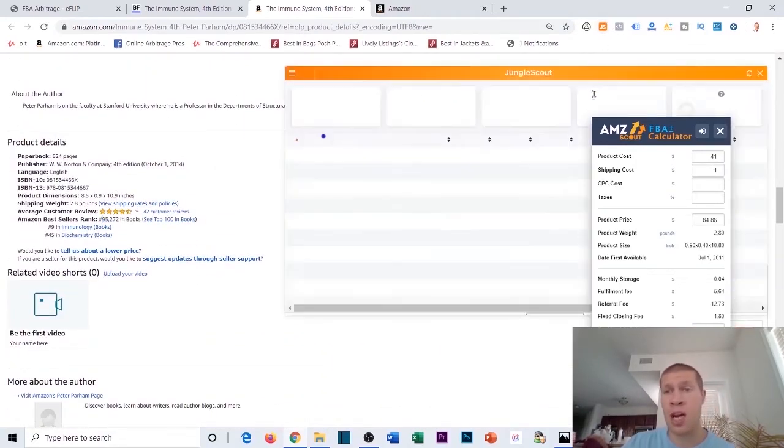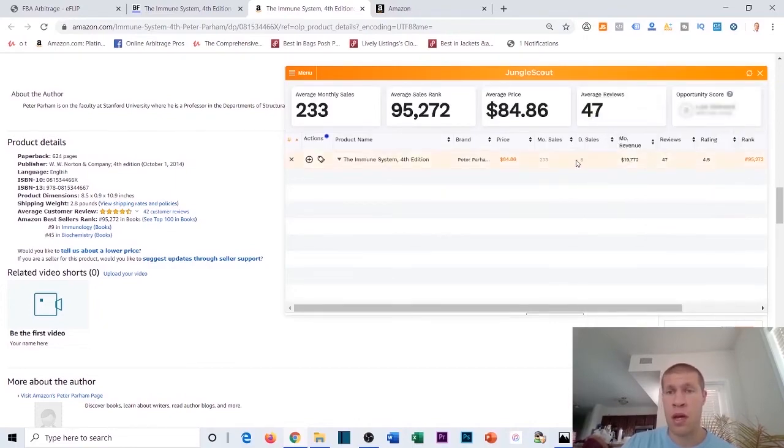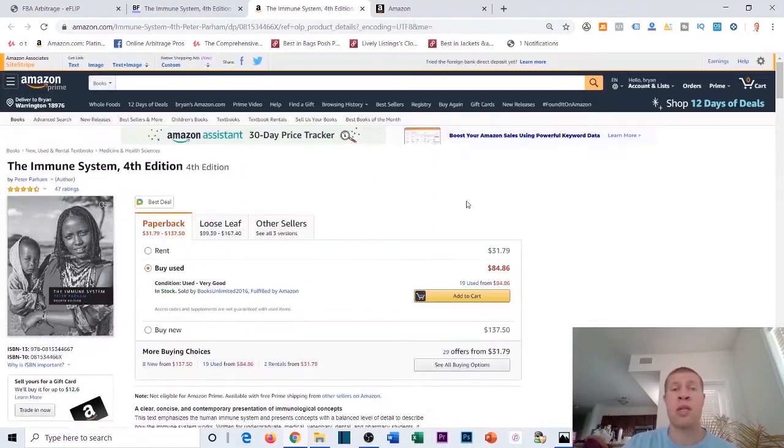So Jungle Scout's going to tell me that it's selling roughly 8 a day and 233 sales a month. So this is a great opportunity to buy this book. You also want to make sure that you can sell it, so you're going to take the ASIN into Amazon. Now I already know that I can sell this because I requested approval, but I was gated to sell this originally. So make sure that you check every single book that you're going to buy.